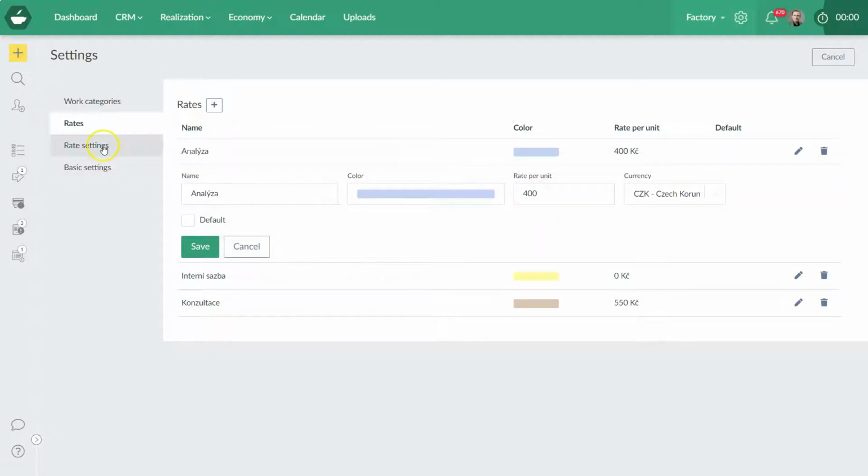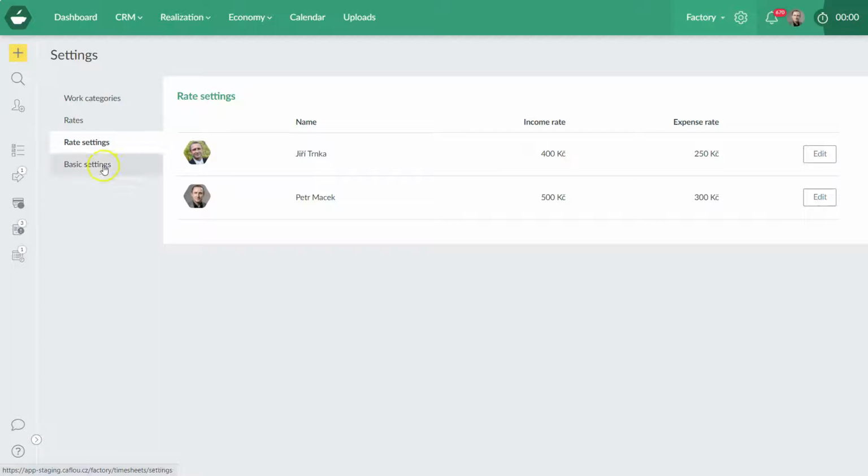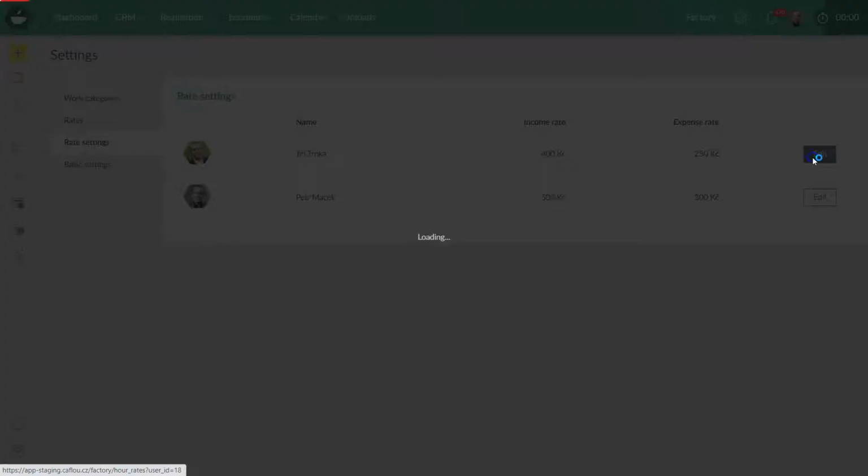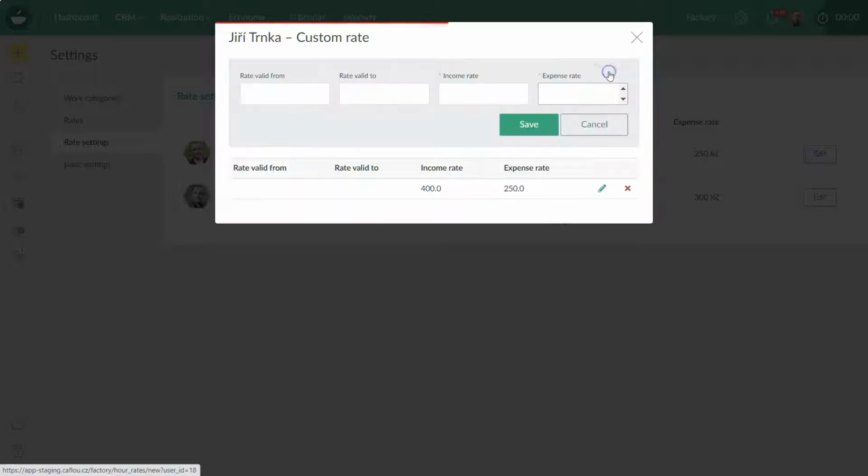Also, what you already have in the system is rate settings for the account users. For each user, you can define rates, and there you can already define income rate and expense rate. So if you're selling that person, that's the income rate, how much you sell that person for, but that person also costs you money, that's the expense rate.